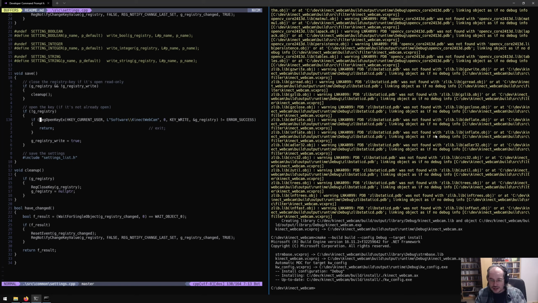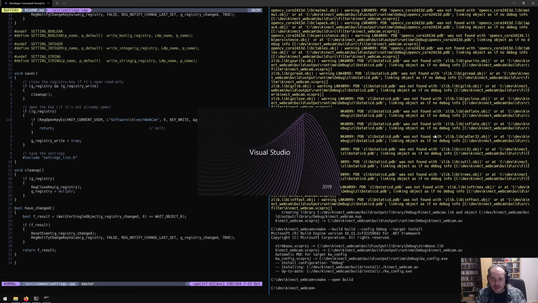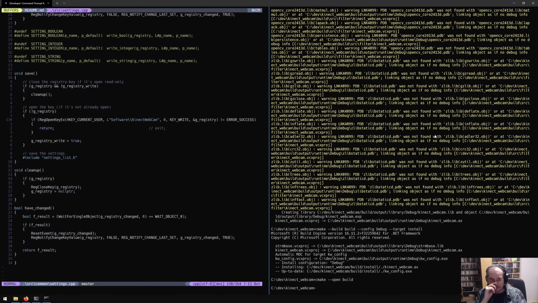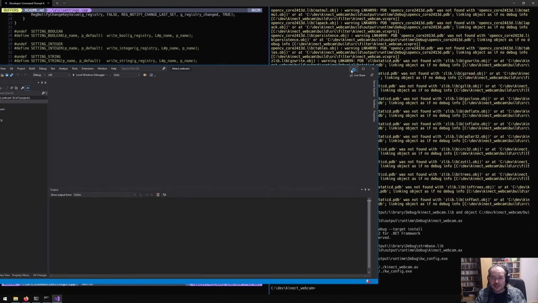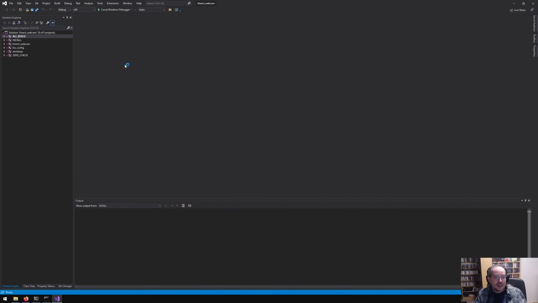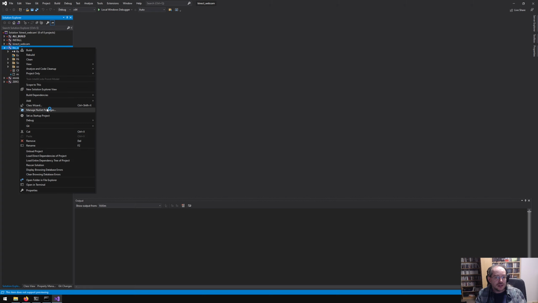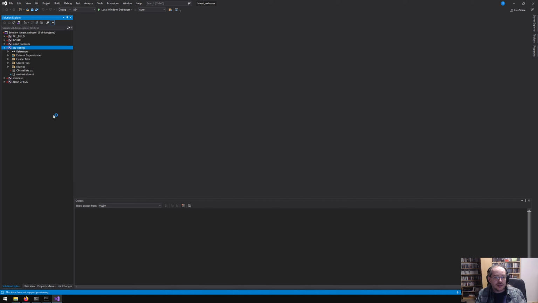Let's just run this under a debugger. That's going to be easier. Open Visual Studio. And of course, it chooses the other screen. Going to want to run kwconfig as a startup project.